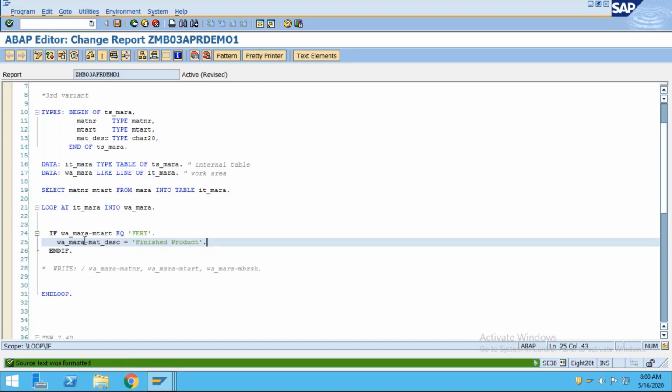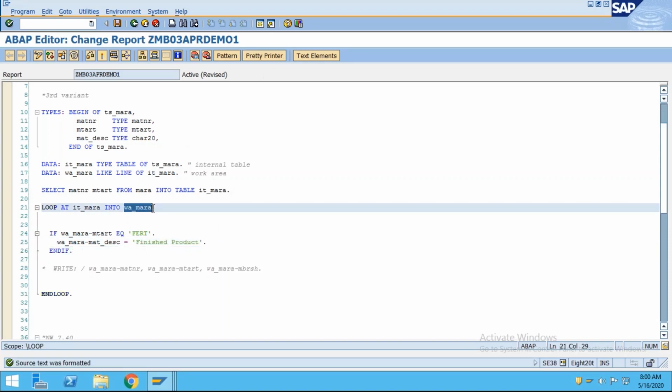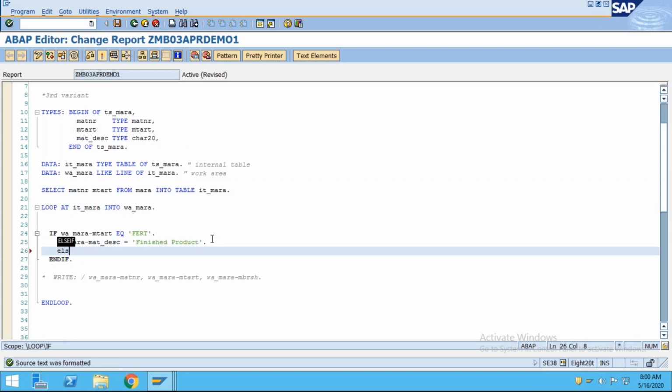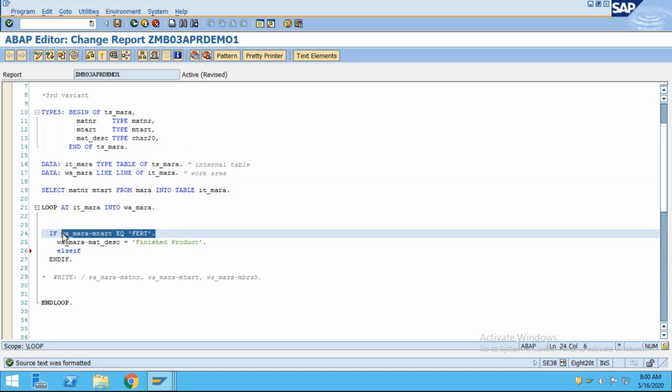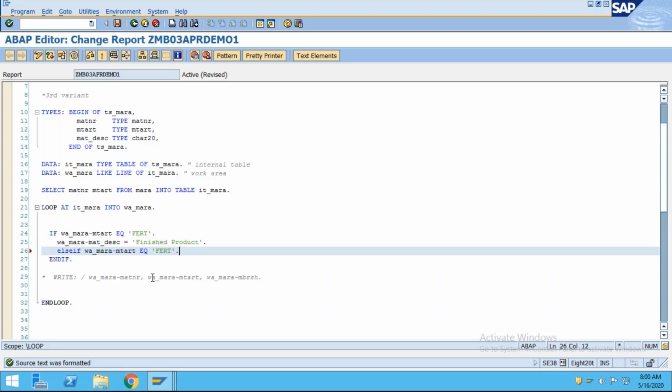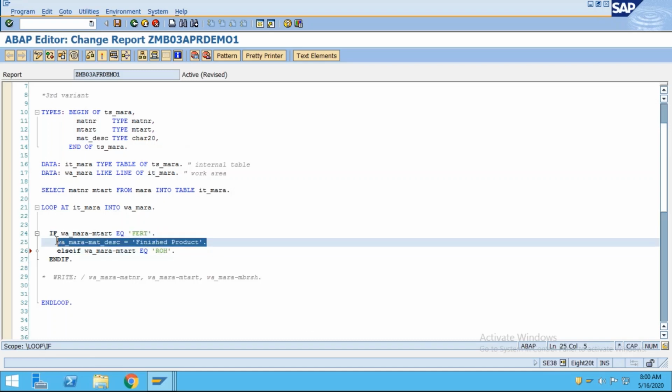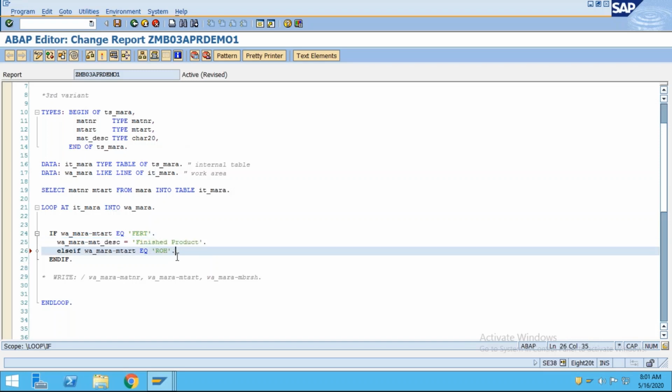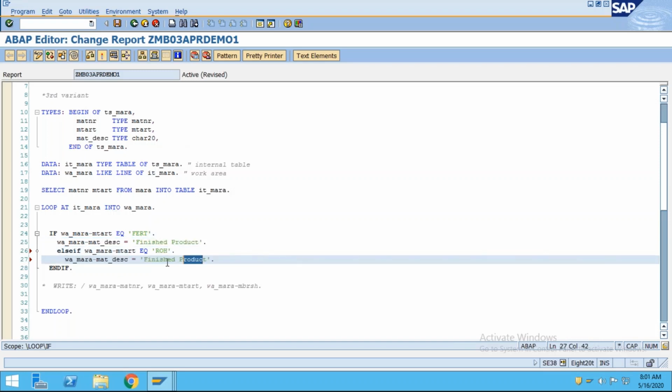Now pretty printer. Okay, so now it_w_mara is fine, it has come. And in case of else if, you can also write over here else if this particular value is ROH, let's suppose ROH, in that case you want to show that it's a raw material.